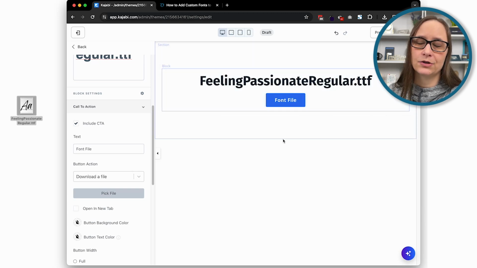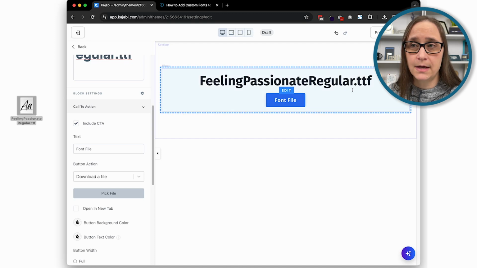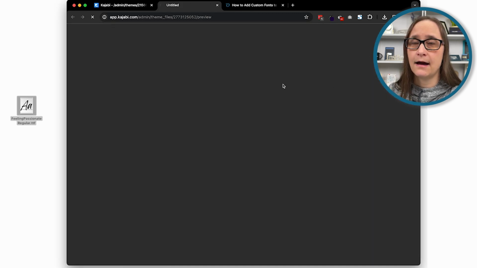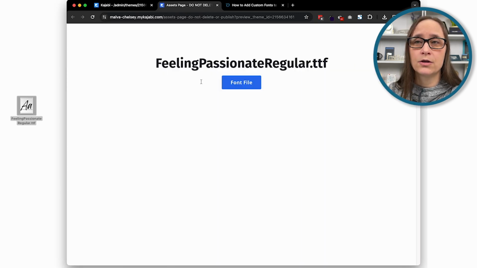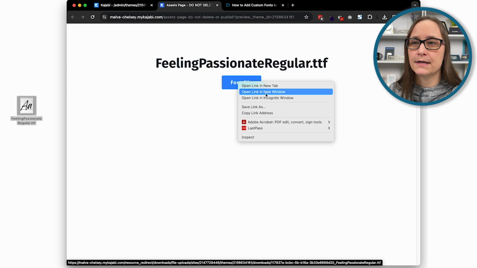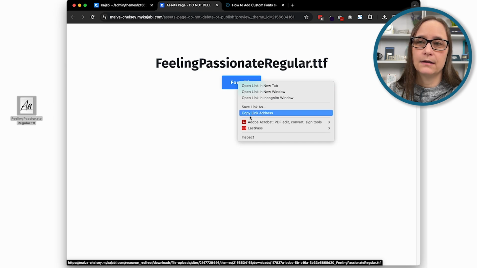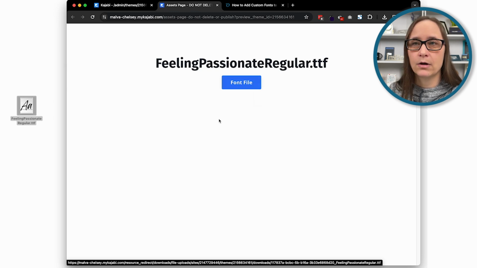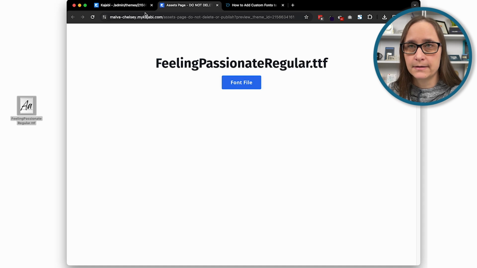So what we did was just upload the font file to Kajabi, and now we're able to access that font file using this button. If I want, I could click on it, and it will just download the file, which is not really what I want. What I actually want from this is to copy the link address. Okay, so we're going to be using that in just a moment.